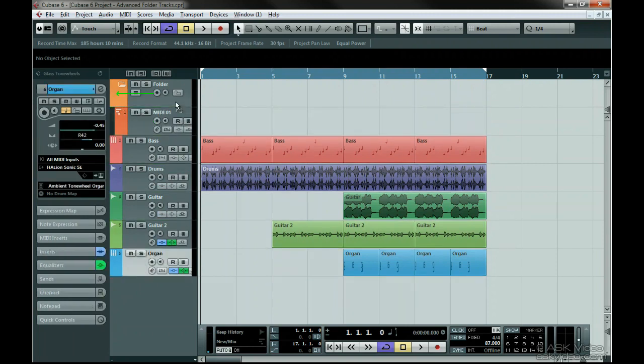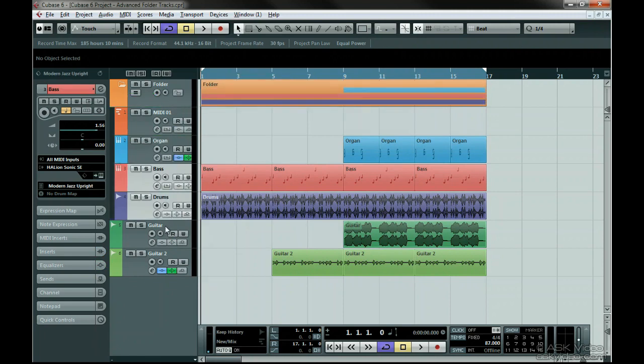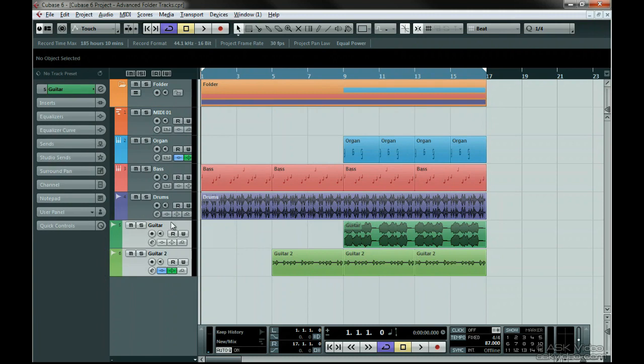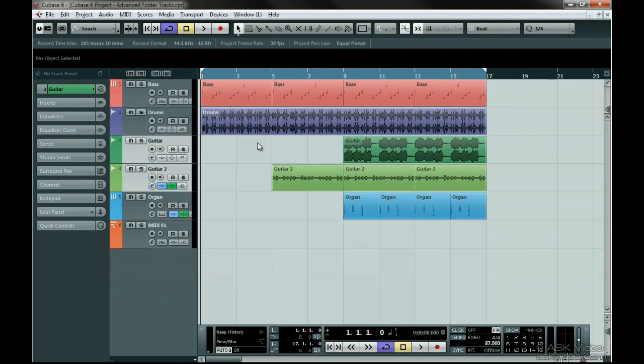You can do this one at a time or shift-select multiple tracks and drag them in. Let's hit Ctrl-Command-Z a few times to undo what we've just done. Now we're going to do the same thing using the new method in Cubase 6.